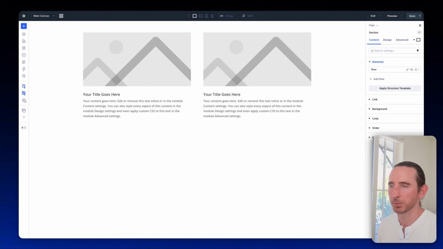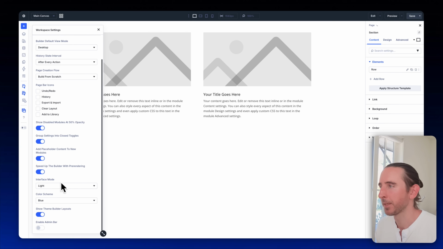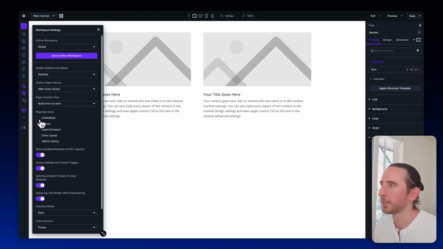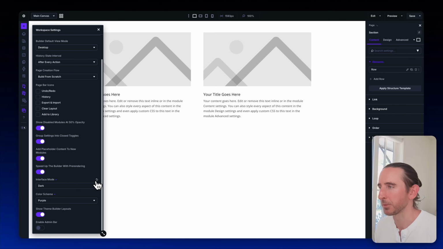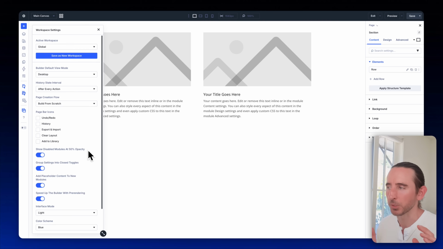Divi 5 comes with a lot of workspace options for customizing the experience and the interface of the builder. When I open up the workspace settings, you'll see a bunch of options. For example, changing the interface mode or the color scheme, enabling or disabling the admin bar, adding or removing icons from the top bar. There's a bunch of stuff you can do here to customize your experience, but where Divi really shines is how it allows you to customize the panel layout of the builder.